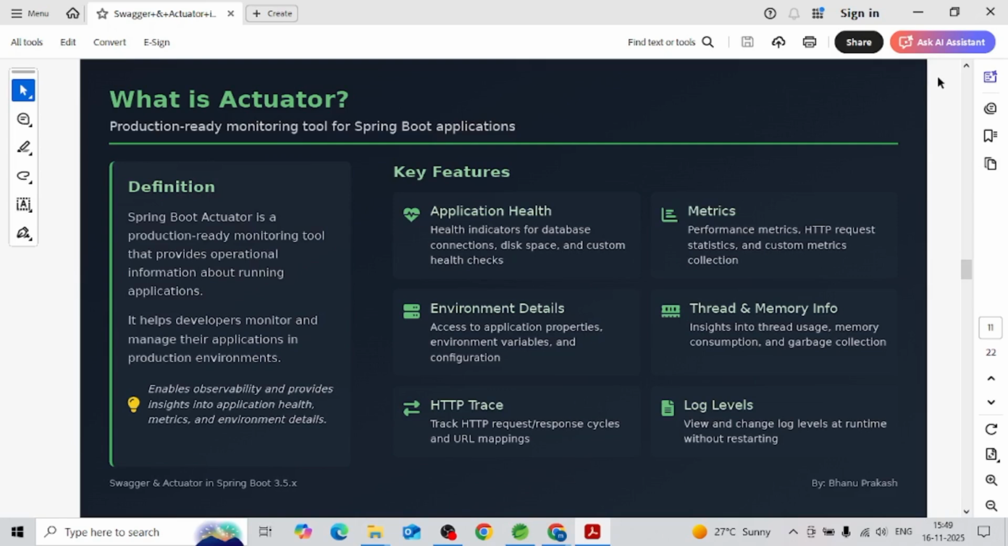Key features: application health. Health indicates the database connection, disk space, etc. Metrics, performance metrics like HTTP requests, statistics, custom metrics collection. And also you can take the thread as well as memory dumps. Environment details in your application.properties: what are the variables you have defined, for example, application name, suppose there is a database connection, what is that URL you have given, any other properties which you have defined, all those stuff you can see. Thread and memory info, trace, HTTP trace, what are the HTTP request and response it's going, all those stuff you can see. Log levels.